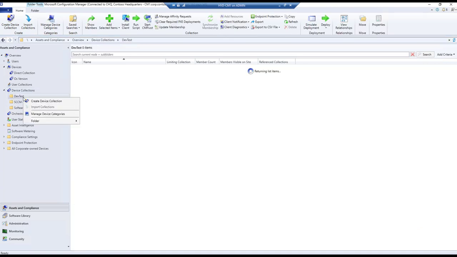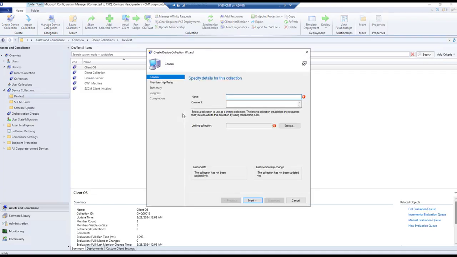Now let's have a new collection, where we will do an exclude type of thing. SCCM client installed - no DC. That means I do not want my domain controllers to be part of this collection.